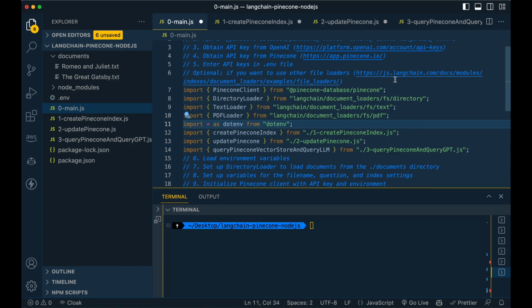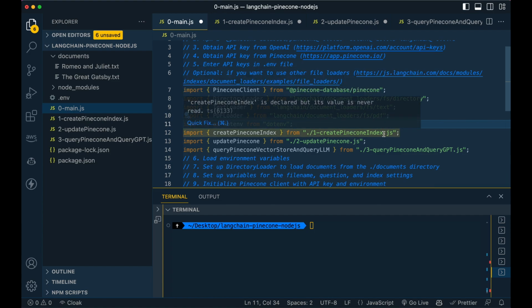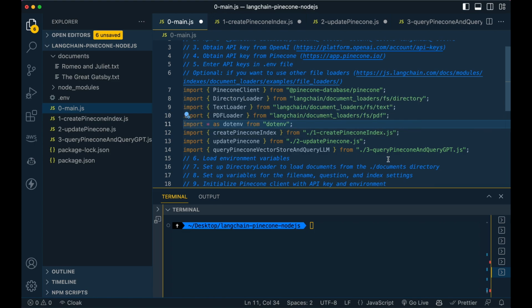We're also going to require the .env. That's self-explanatory. That's how we reach into our .env and read the API keys that we'll need to interact with both OpenAI and Pinecone. Then here we're going to import the files that we'll be building out after this one. So we have our create Pinecone index, update Pinecone, query Pinecone, and query GPT.